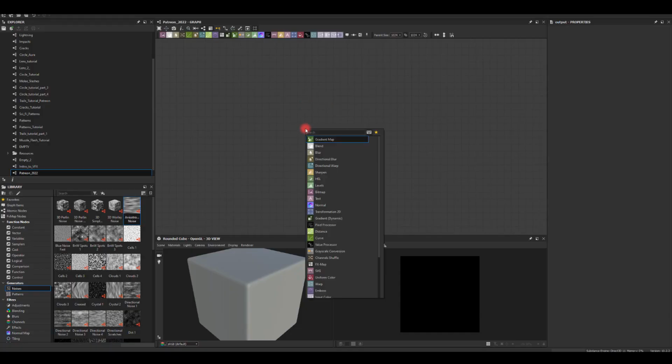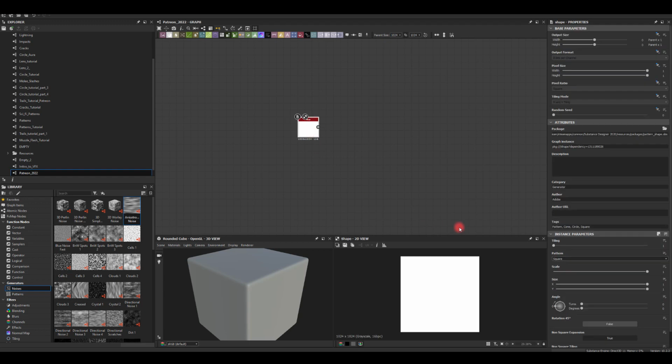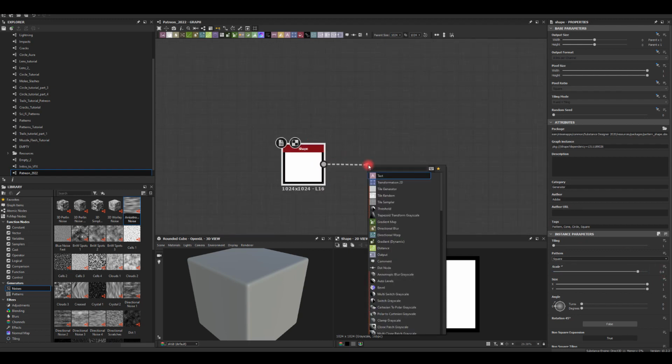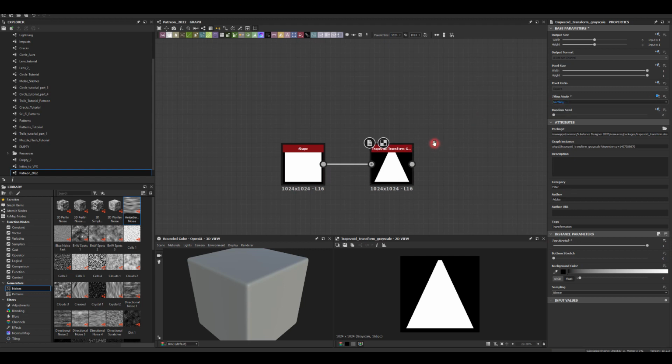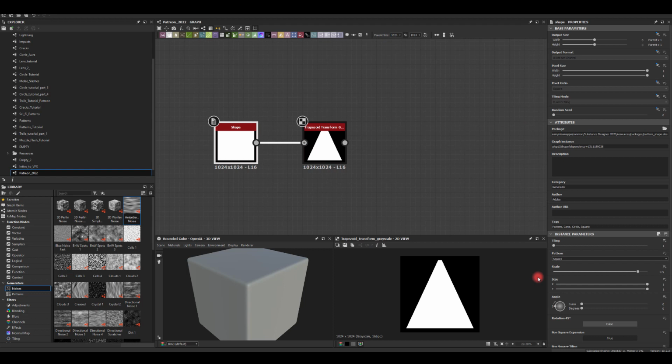I'm going to bring shape node. I'm going to scale it down just a little bit to maybe 0.9. Next, I'm going to use trapezoid, transform grayscale, take the top stretch to 1 and disable the tiling mode. You might even increase the size actually to 0.97 on your shape.